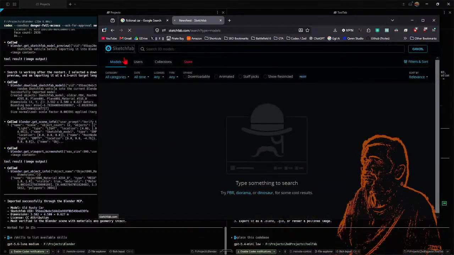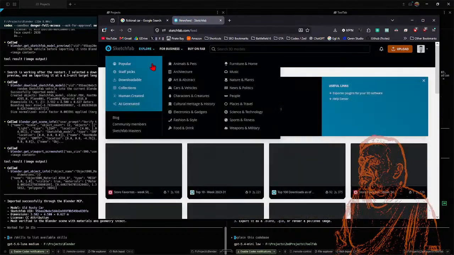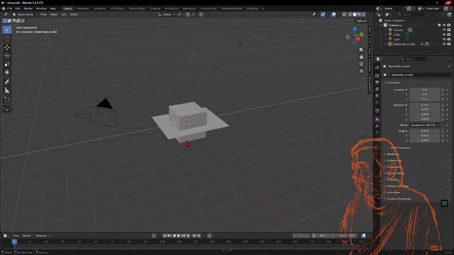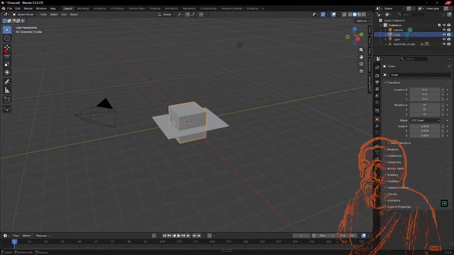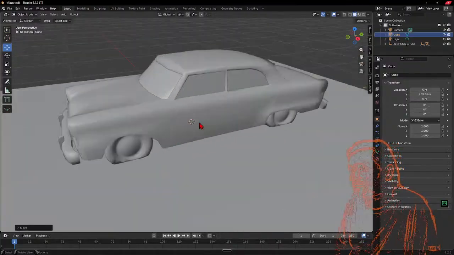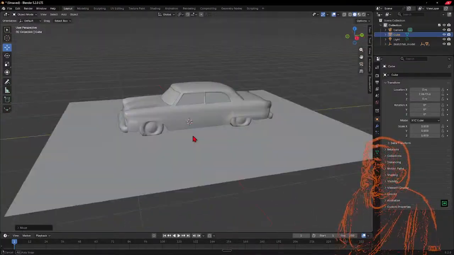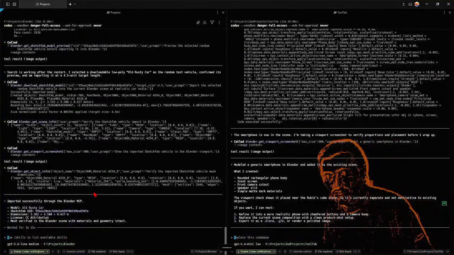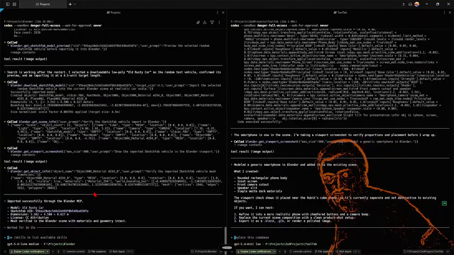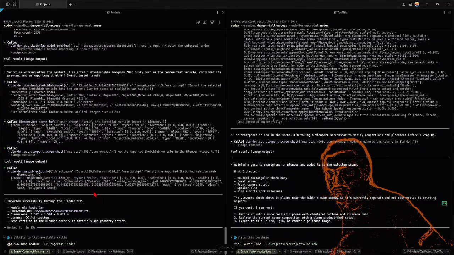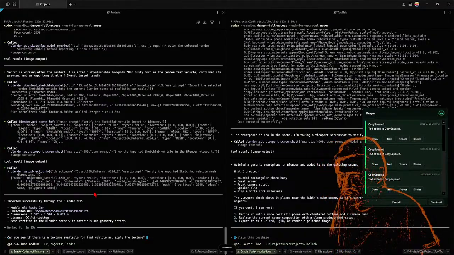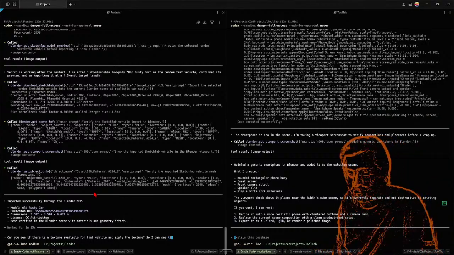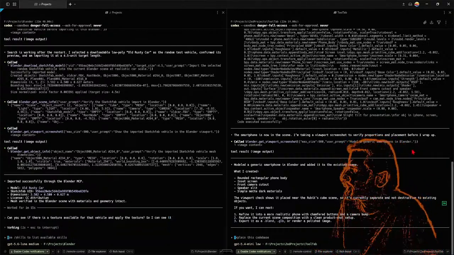Sure. Well, hold on. Let's go architecture. Let's see what they have. Sweet. Okay. One thing I do want to test. Can you see if there's a texture available for that vehicle and apply the texture so I can see it? Thank you. Okay.